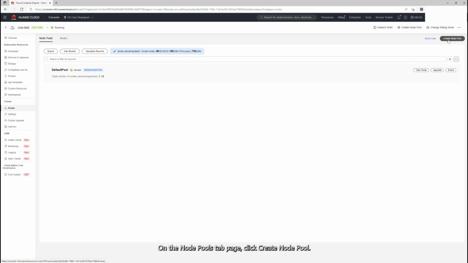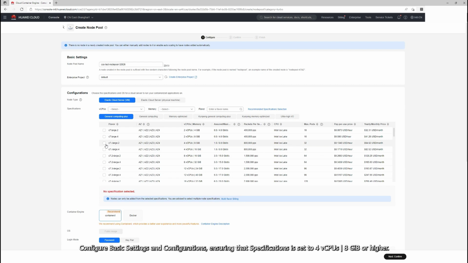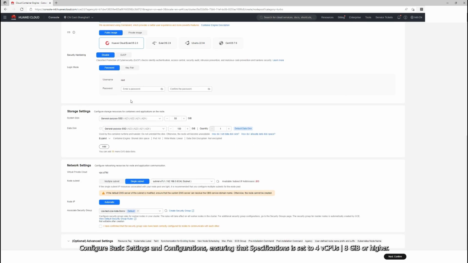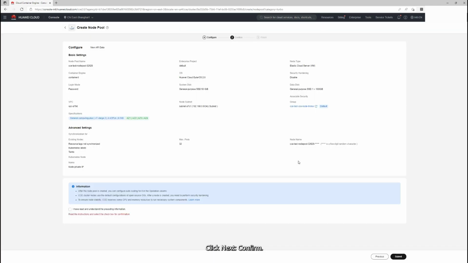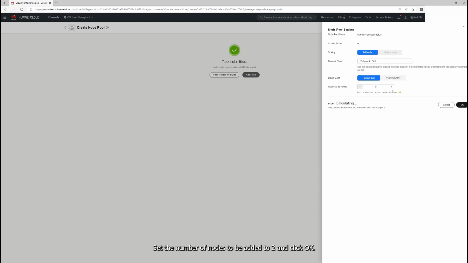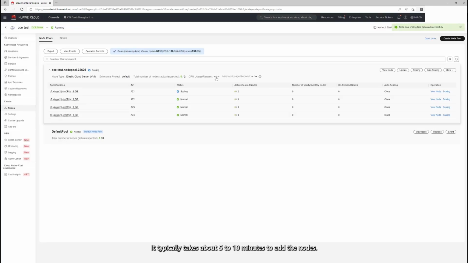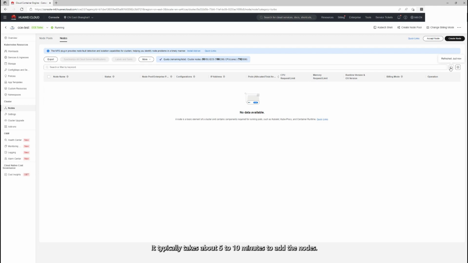Choose Nodes. On the Node Pools tab page, click Create Node Pool. Configure basic settings and configurations, ensuring that specifications is set to 4 vCPUs | 8 GB or higher. Configure storage settings and network settings. Click Next. Confirm the node pool configuration and click Submit. Click Add Node. Set the number of nodes to be added to 2 and click OK. Check the status of the new nodes in the node list. It typically takes about 5 to 10 minutes to add the nodes.